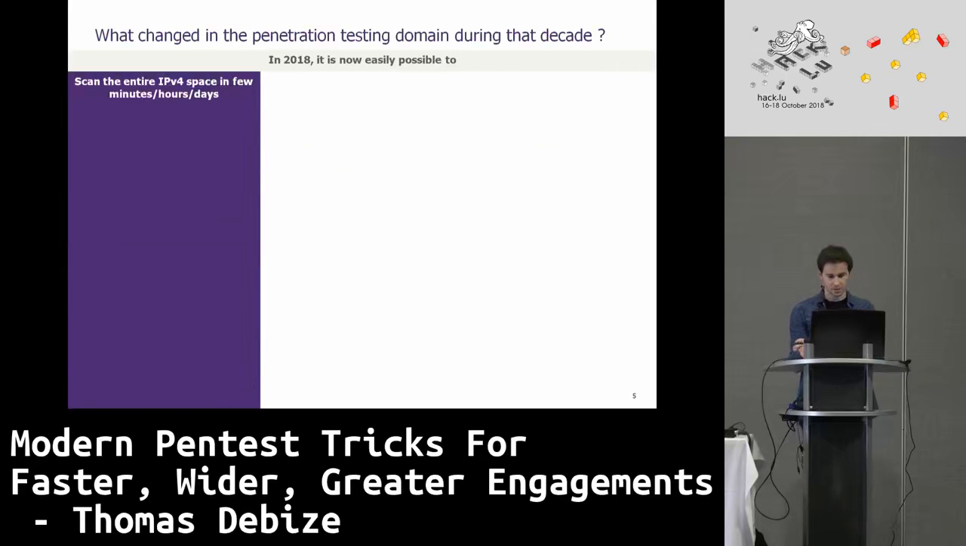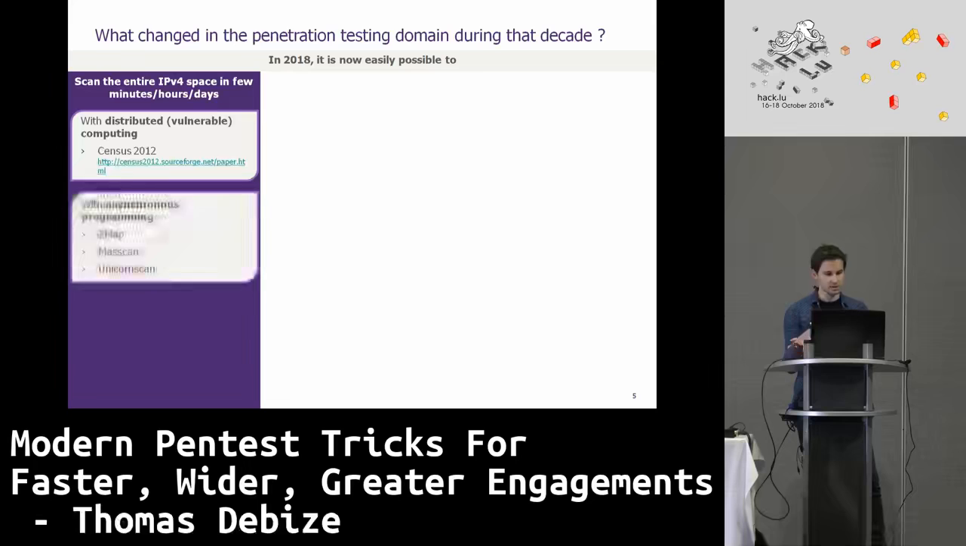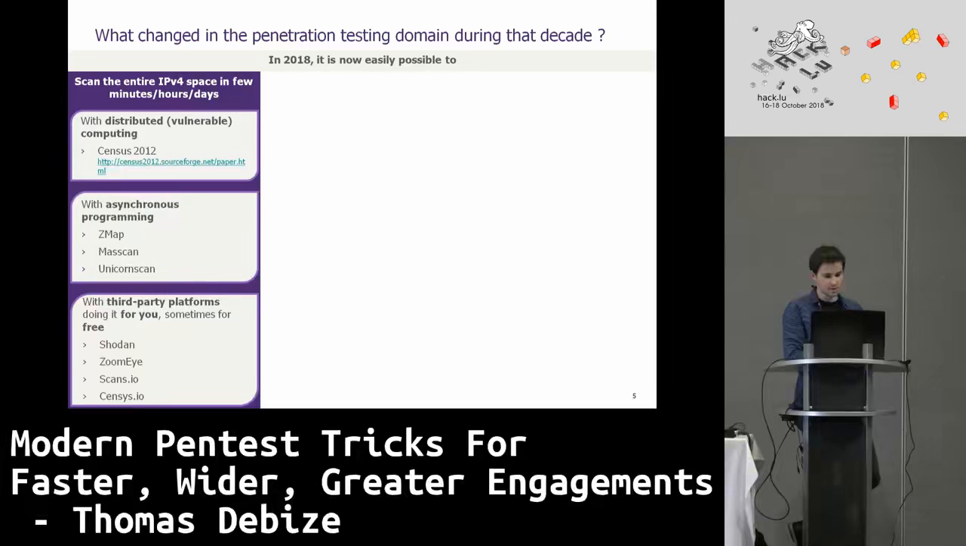So let's start. What technically changed during that decade for penetration testing and computer science on the whole about security? First, it is possible right now to scan the entire IPv4 space in a few minutes, hours or days. A few attempts at the beginning of that decade with Census, then currently with asynchronous programming, ZMap, Masscan, Unicornscan, I guess you know these tools. And mostly the third-party platforms that provide you some data sets, so you don't even need to perform your own scan if you want to.